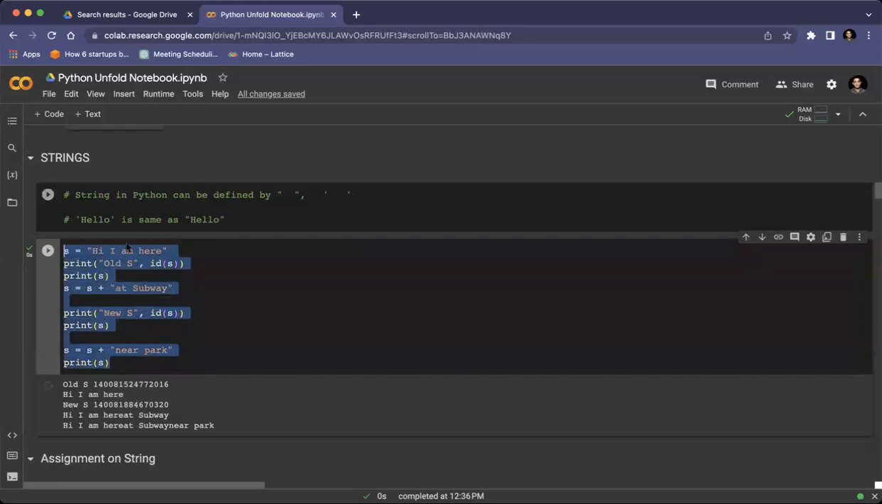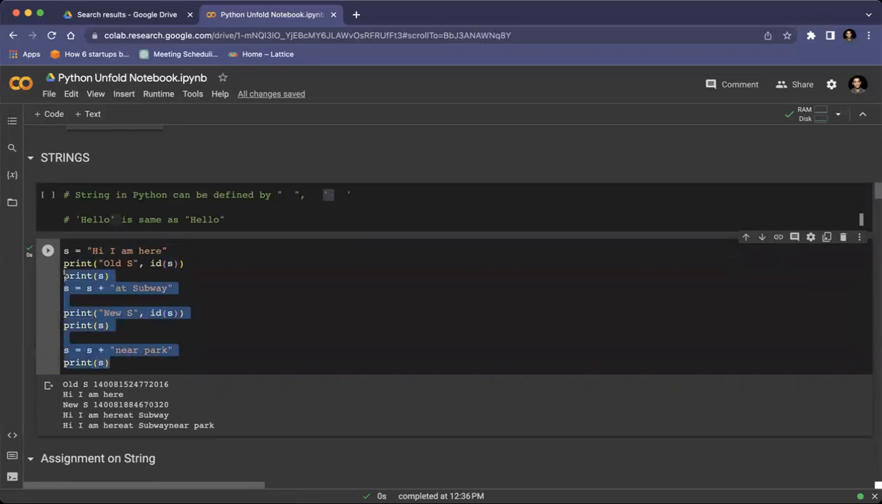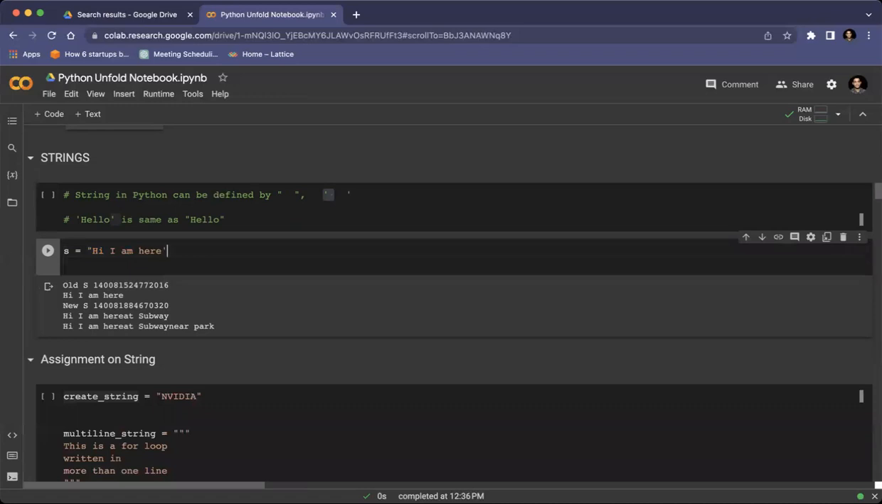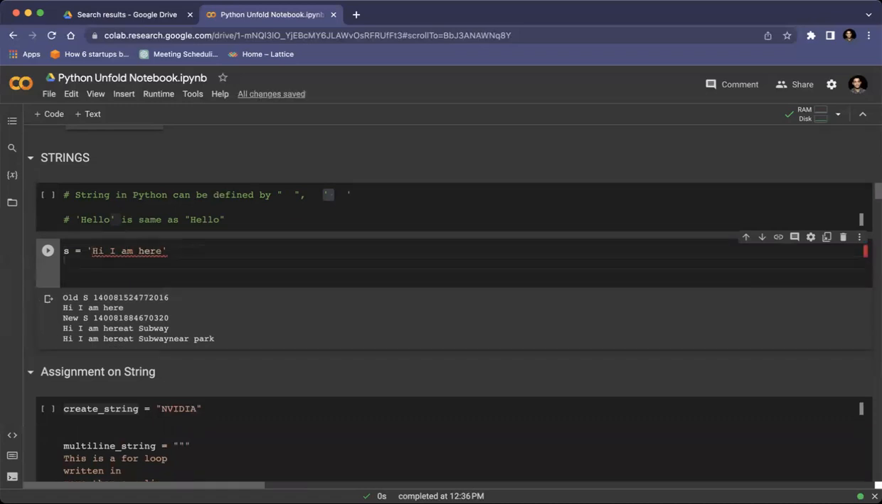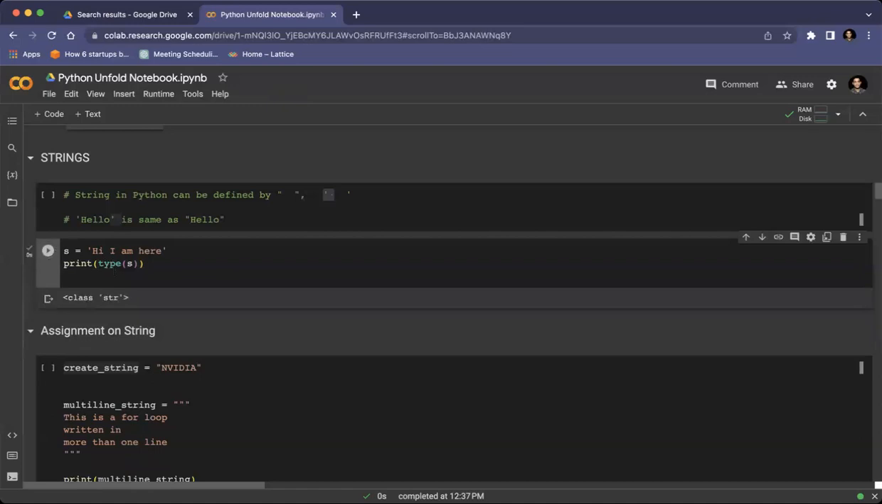Strings in Python can be defined by double quotes or single quotes as well. So here I am defining the string, and you can also define this string in single quotes. And in Python, you can use the type function to check what data type this variable is. I told you that in Python, anything with this circular bracket notation is a function. When we do function classes, we will get to know why this is called a function. This kind of syntax is a function. So when I use the type function to check the data type of this variable, I get a string.